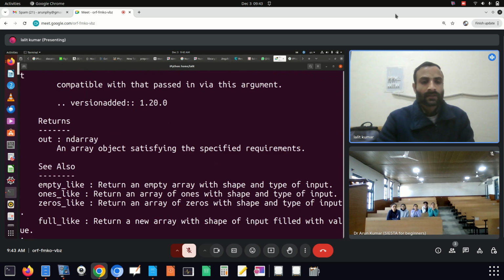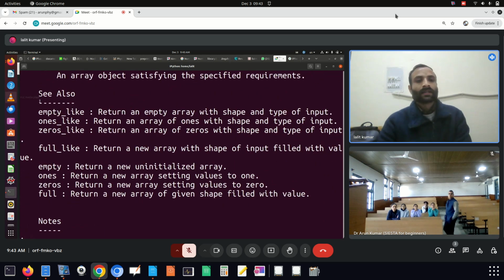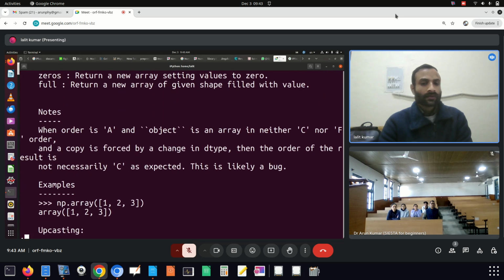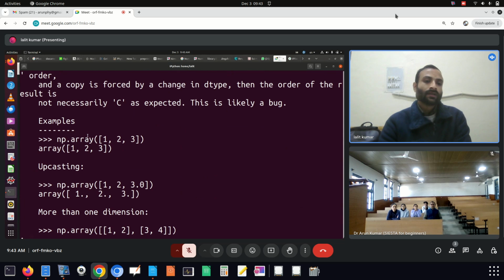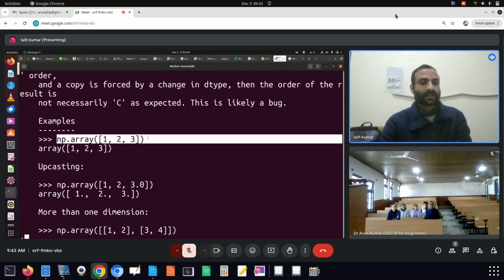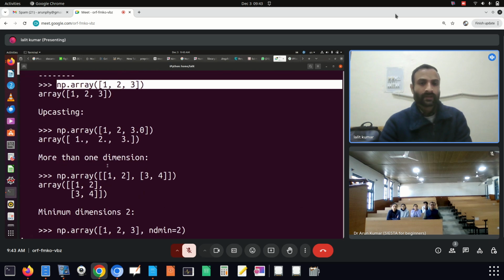There are other commands like empty_like array. What is empty_like array? That was talked about yesterday. Ones_like, zeros_like, and full_like array, and empty, ones, zeros, and full. They also talked about order here. And here they talked about how you can generate an array using NumPy, with the simple command to generate an array.